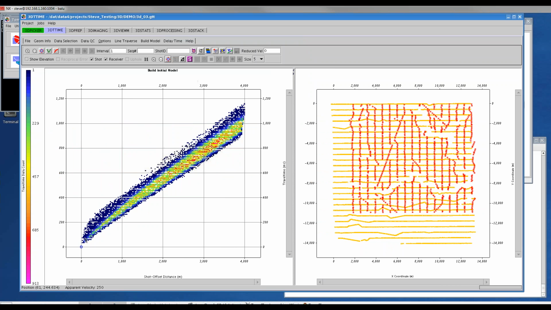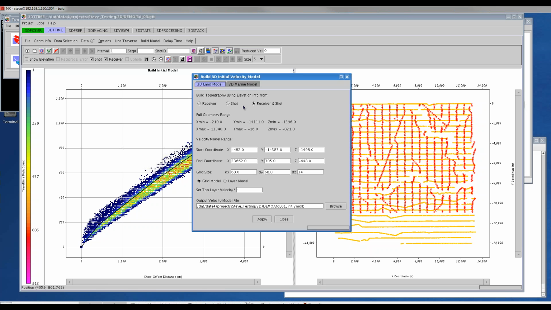So this third icon here, again, is the pick density display for the entire 3D. I'm going to build an initial model, my starting velocity model. My first mouse click can be somewhere other than 0. So this is the end of the first refractor, end of the second refractor, end of the third refractor. And a right mouse click brings up this window, and basically I'm going to default this.